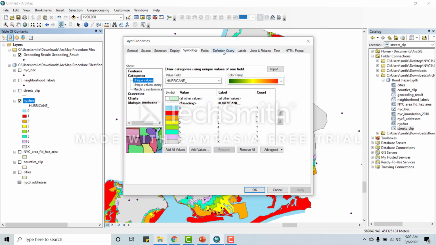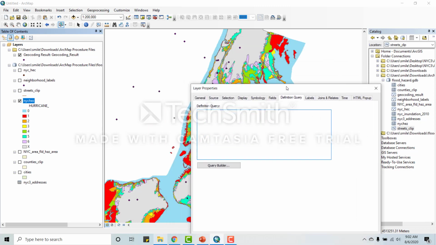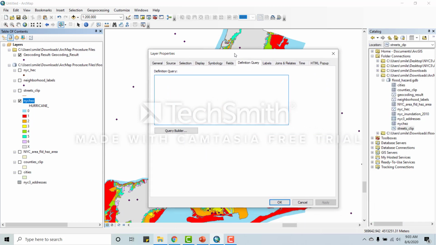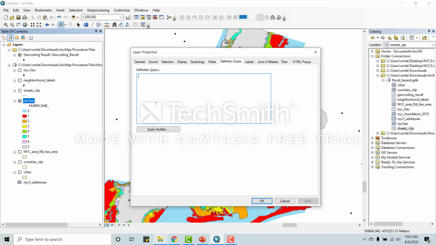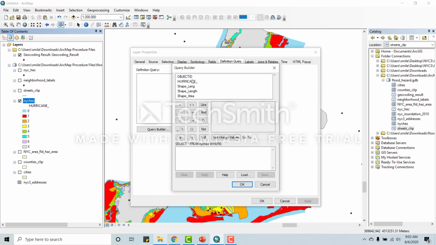And we're going to manipulate it so that we can see specific zones. So this is the query builder. And we're going to double click hurricane because we want to find a particular hurricane zone and how it affects our employees. So we double click hurricane, we hit the equals button, and we can click get unique values, and here we can see all of our zones. So I want to see zone 1 only.